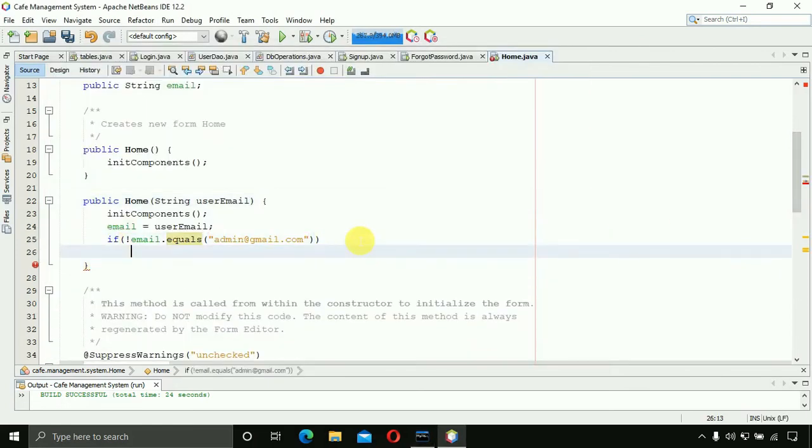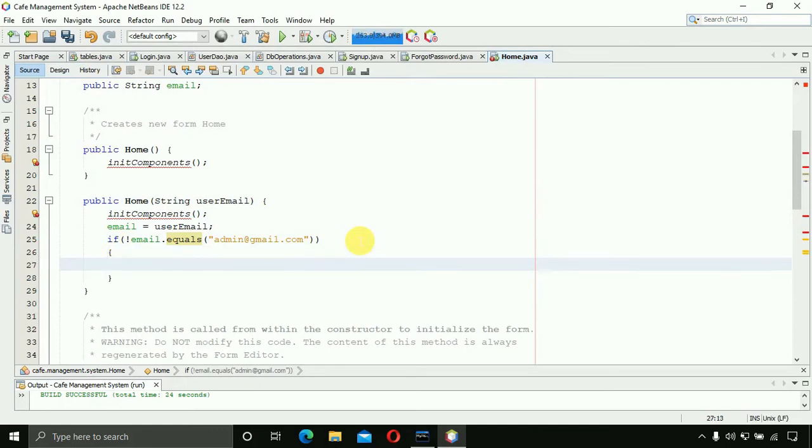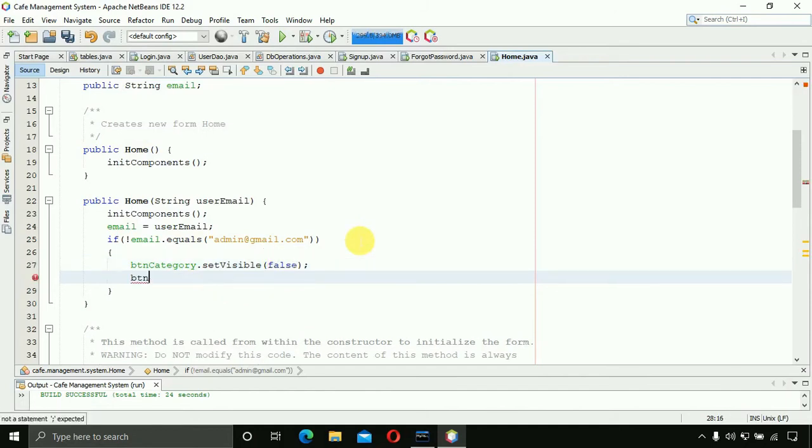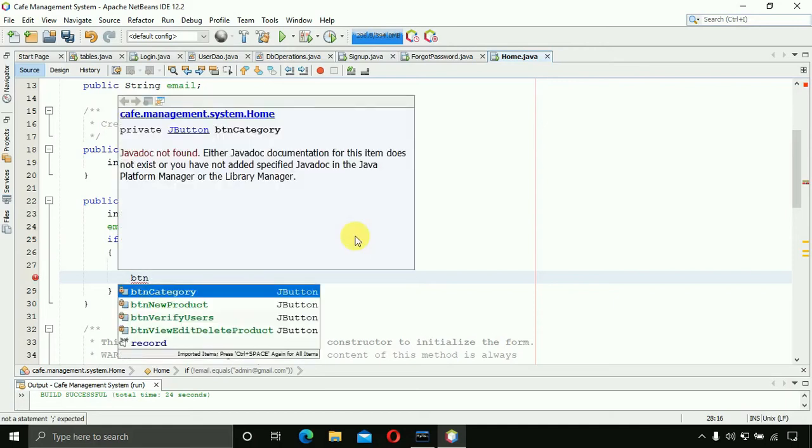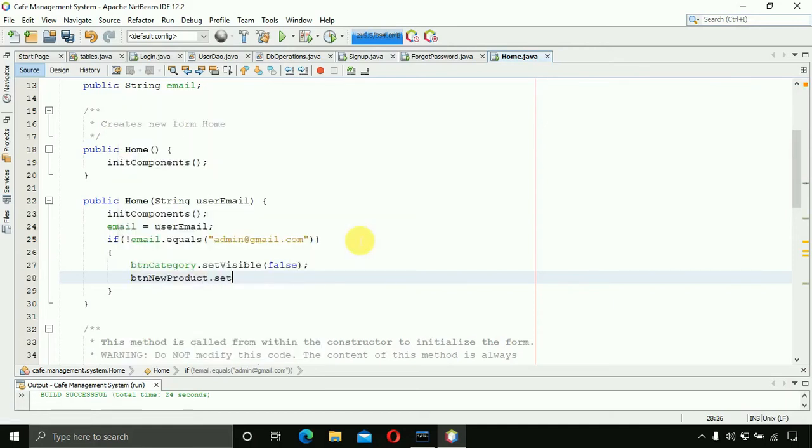After that, we have to write here, and in the if condition, okay, just save it. You can see the error got removed. So okay, we have to write here button category dot set visible, and here for visible we have to write false, and the same way button new product dot set visible.